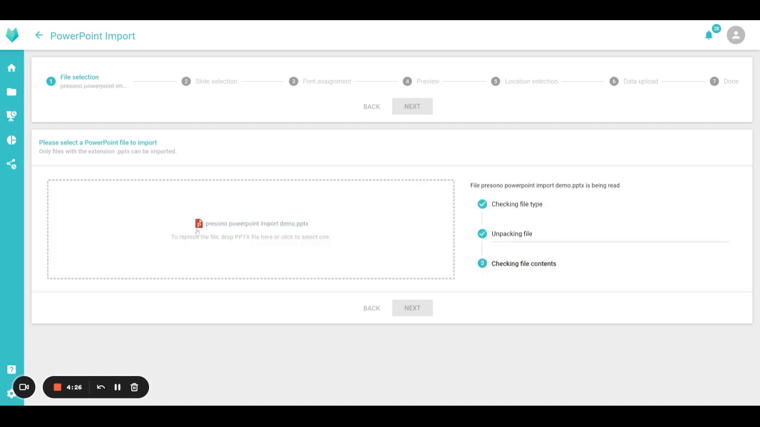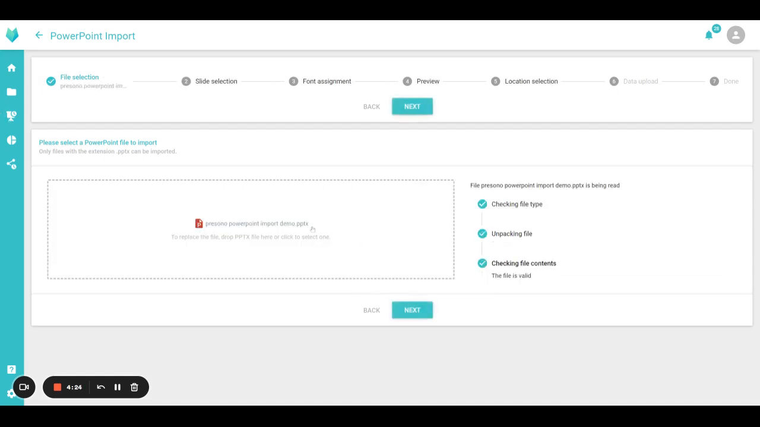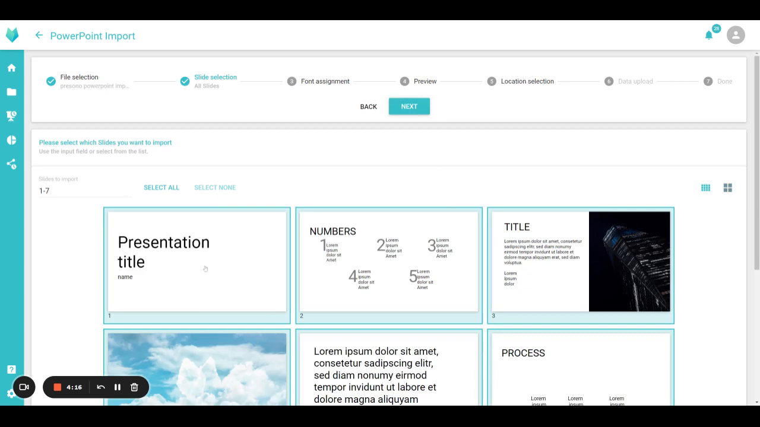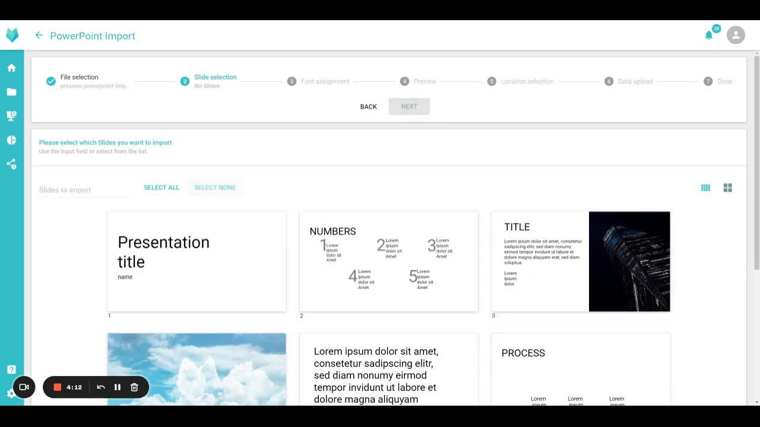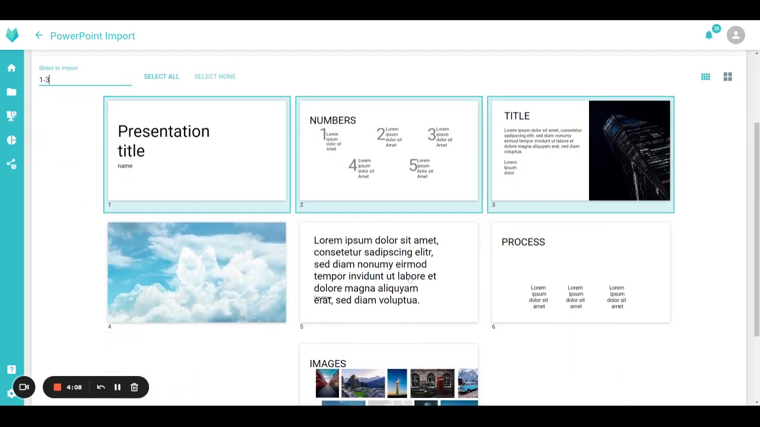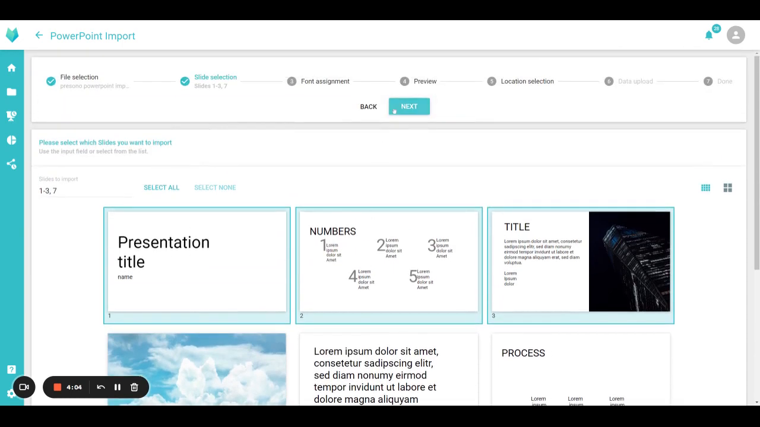Now I have to choose a file. It will be quickly checked. Only pptx is valid. So I click on next. And now I have a preview, so I can select which slides I want to import. So I can select all, none, I can type in specific ones, or I can just choose them in here, which ones I want to import.